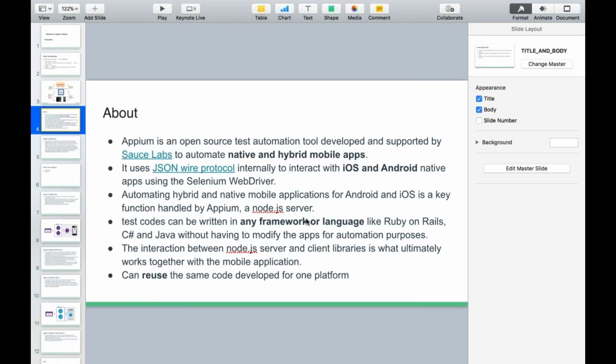This is just general information about Appium. Appium is open source, so you don't have to pay any money to use it, and it is supported by Sauce Labs. What is Sauce Labs? I wanted to tell you. Suppose you don't have a real device, or sometimes your device is switched off or has some issues, or sometimes you don't want to use your own device.